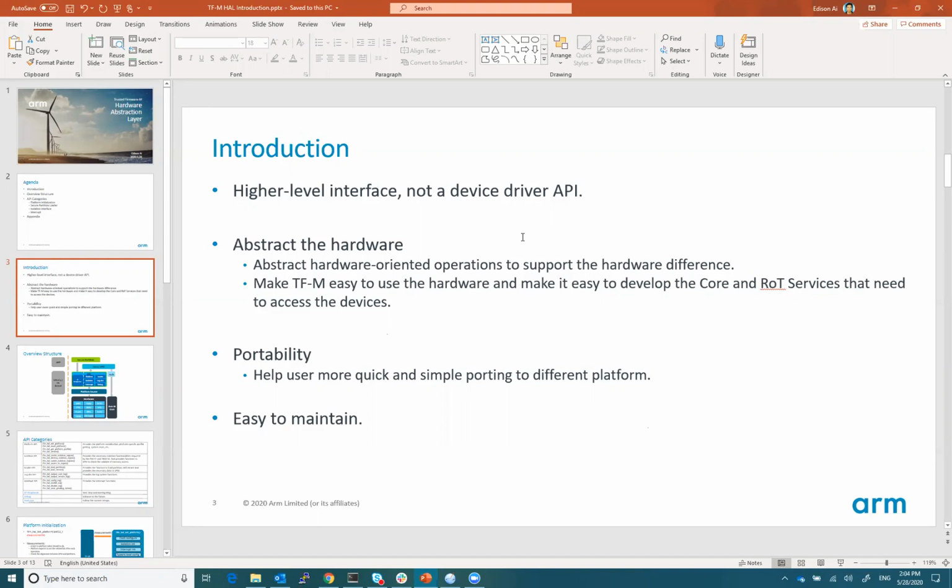The third point is portability. It will help users port to different platforms more quickly and simply. And the last point is that it is easy to maintain, because many different platforms are starting to integrate TFM, so our APIs will need to support future updates and maintenance.